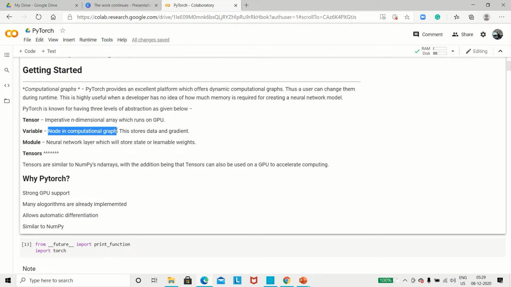The third important terminology that we should know is the module. This is that layer of your network which will store the state or the learnable weights. When we talk about a neural network model, the concept of weight is very important. Again, we will deal with this in much detail later on, what the concept of weight is while we are drawing neural networks. So for storing these learnable weights, modules are used.